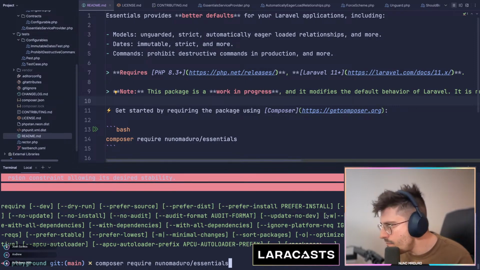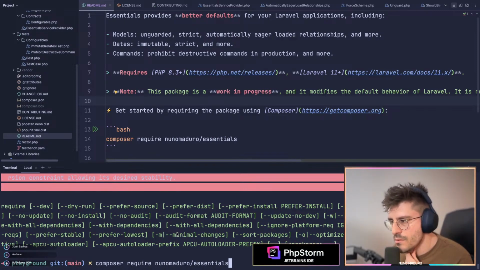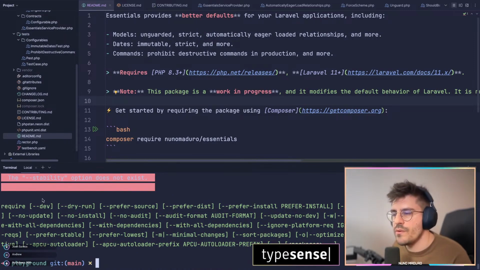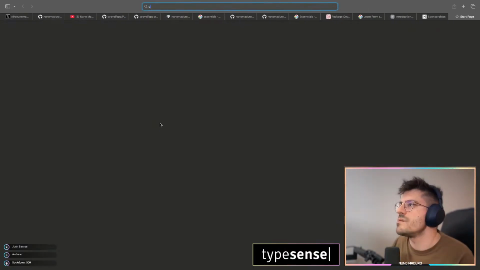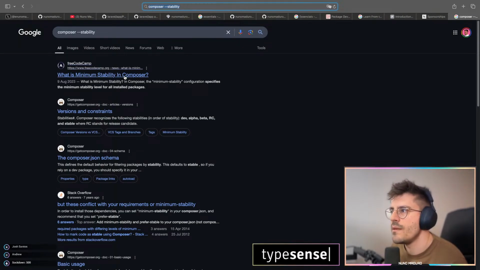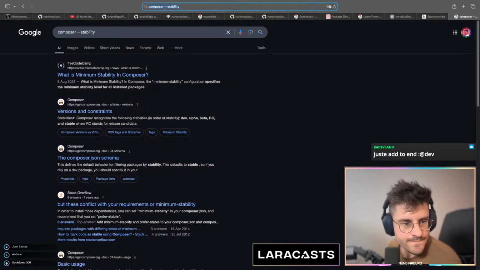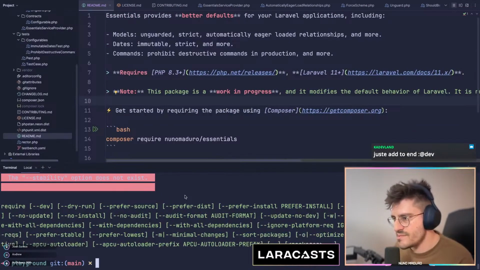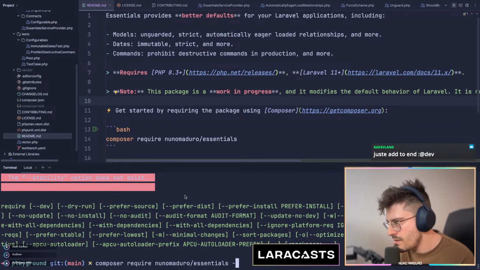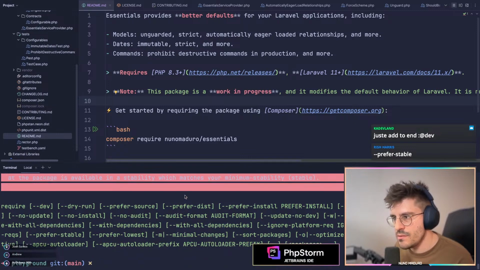Stability. I cannot find it though. I think it's stability dev, like stability. Like this. No. Okay. Let me Google this. Composer stability. Oh, it's minimum stability? I don't even know. Just add the end under dev. Should I use that? Let me see. Like this? Nope, doesn't work.